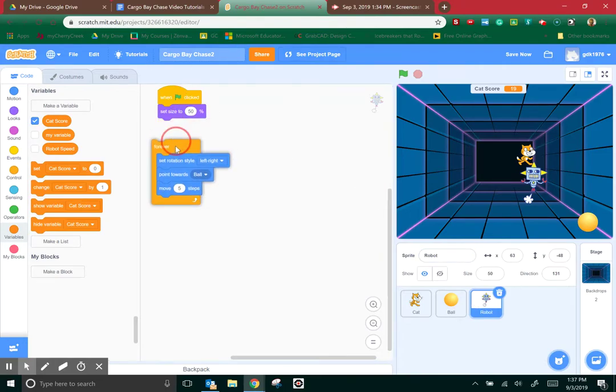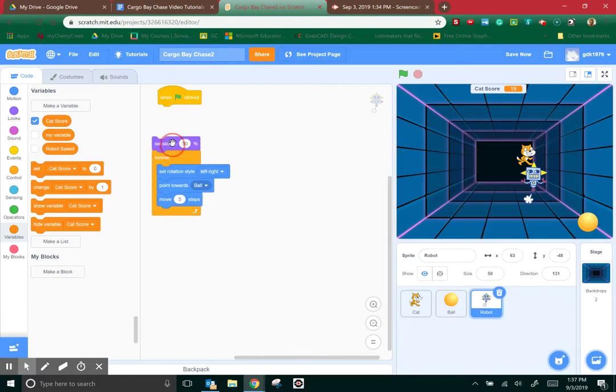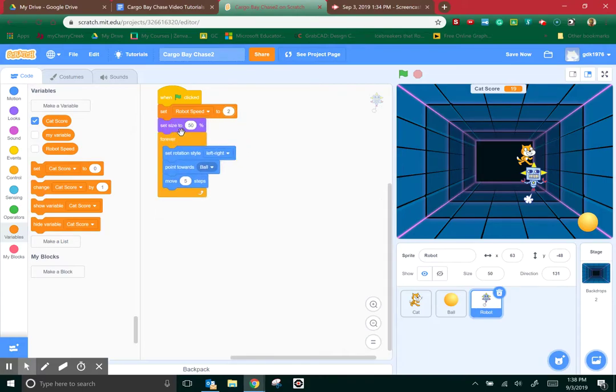So we're going to break this chain temporarily after when the green flag is clicked, and we want to set robot speed. So we're going to use the set and robot speed. And just to start it off, so he is moving, we'll give him a number 2. Bring that chain back in: set size to 50%, forever, point towards ball, and move.